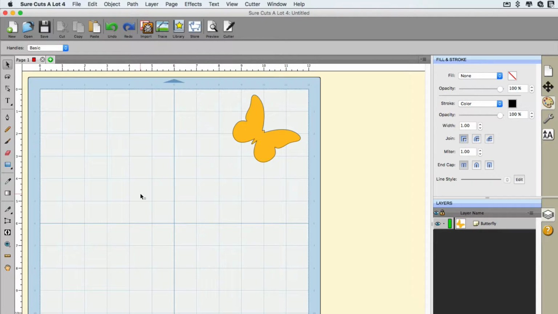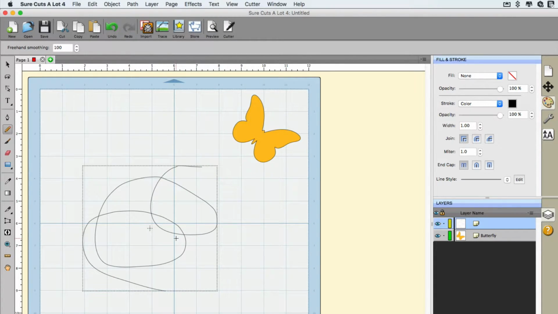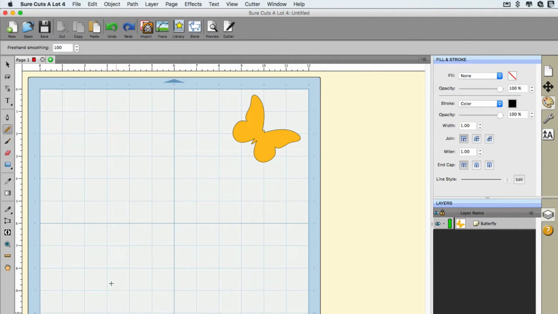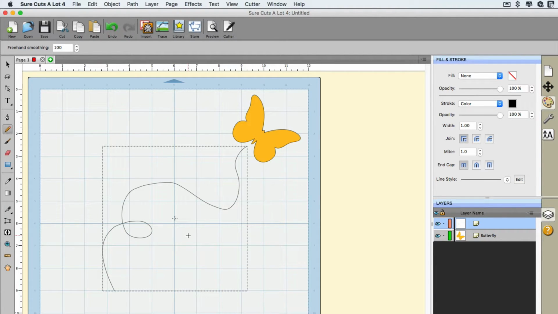All right, so we're in Shortcuts a Lot 4, and I'm going to go ahead and use this pencil tool here. You're going to notice that I have the freehand smoothing set to 100. What does that do for me? It makes my lines smooth if I happen to make them jagged, as you can see right there. All right, so I'm going to go ahead and undo that. So with the pencil selected, I'm going to draw a little squiggly line of how the butterfly pattern should look when they're flying, for example. But that's what we have.